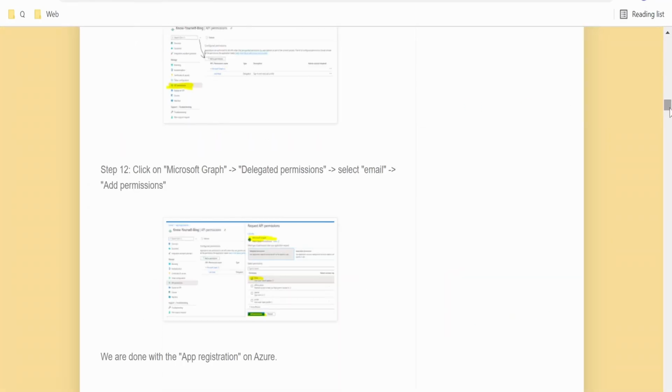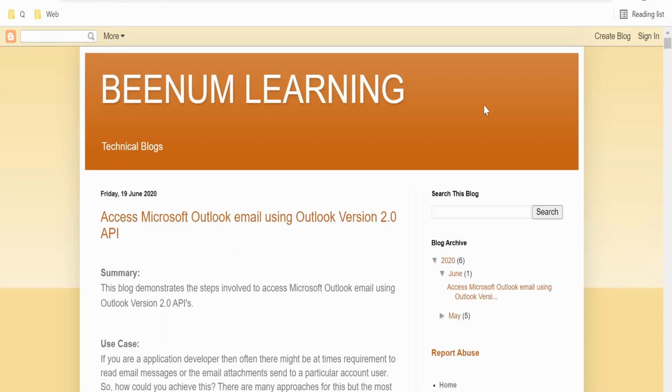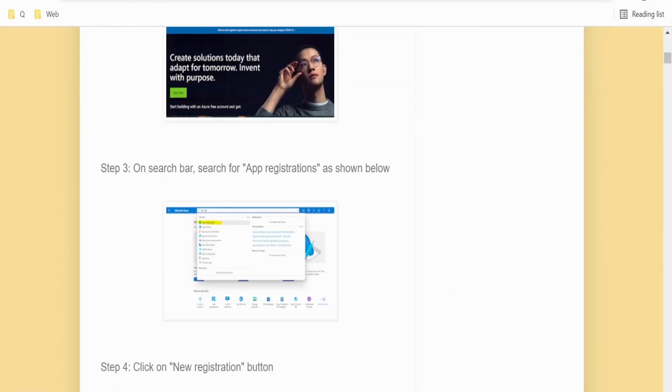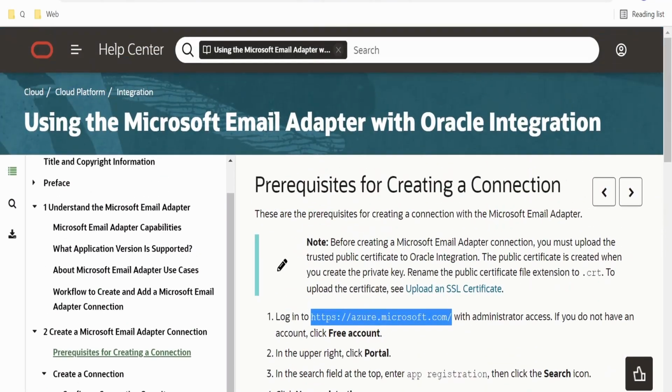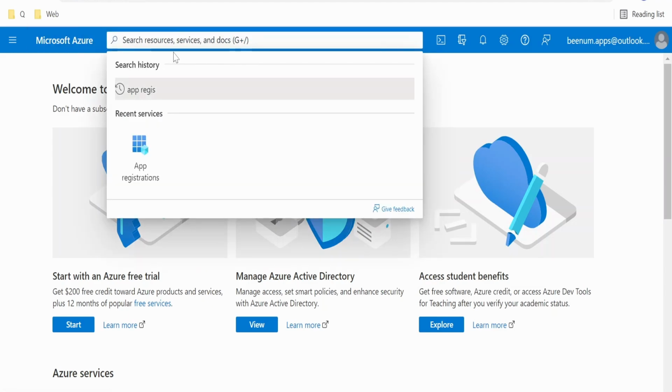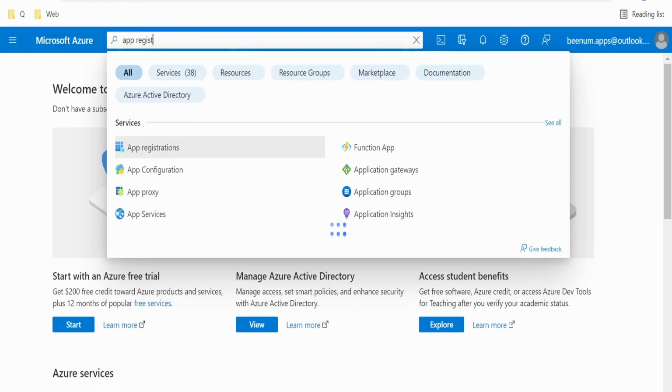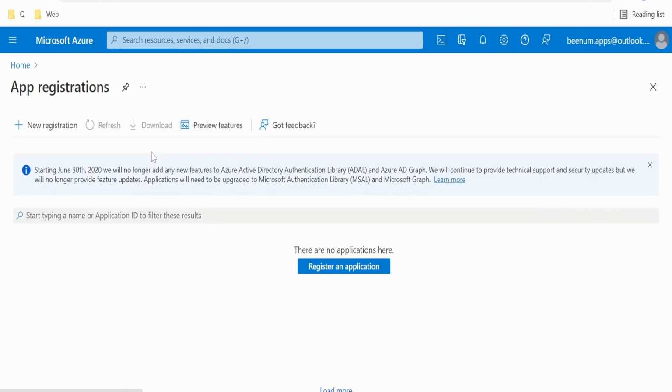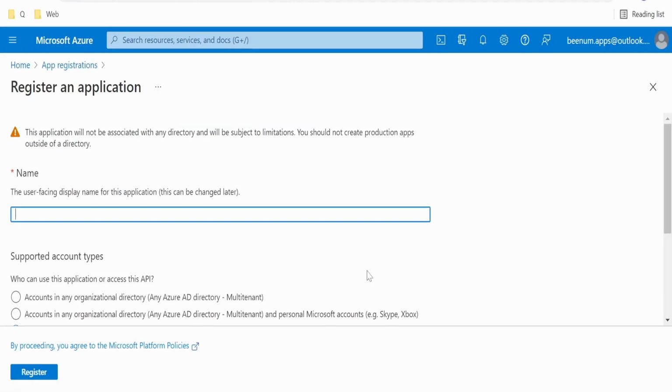All the steps I'm discussing over here are documented in this blogspot, and also by Oracle in this Oracle documentation page. I will provide the link for both the pages in my blog. Please check out my blog for more details. Once you are in the Azure portal, we have to search here for app registration. You will get it in the recommendation under services. Click on this. If you don't have any apps registered, click on register an application.